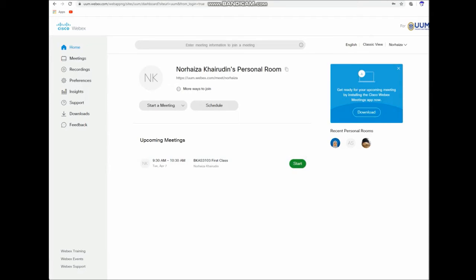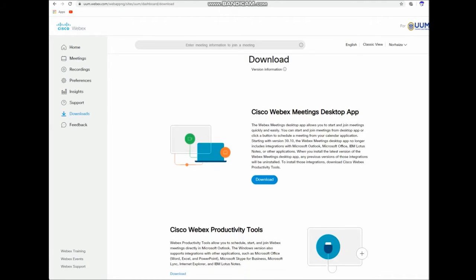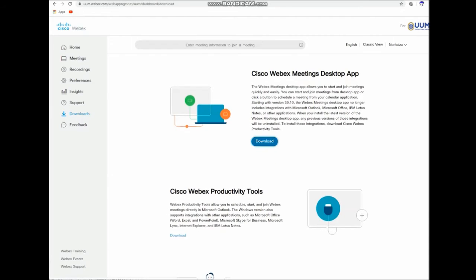When this appears, I'll show you how to download the app so that you can use the apps in your PC or laptop. So you search for the download button, and you see here Cisco Webex Meetings desktop app. So download this. It's going to take a while.